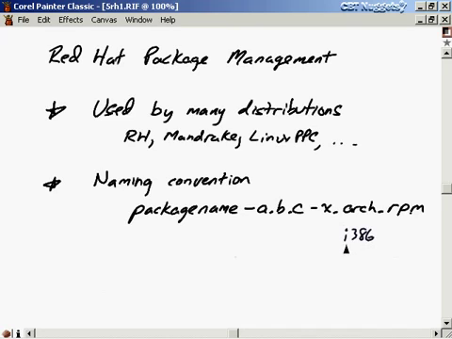i386 might be there, which just stands for Intel 386 processors and later that it can run on. i586 or i686 you'll see sometimes. These are names where i586 refers to the Pentium, and i686 refers to the Pentium 2, and so on. So that's the most common things you'll see in the architecture field.